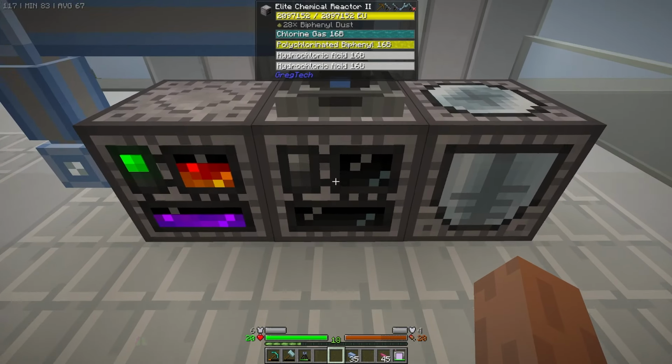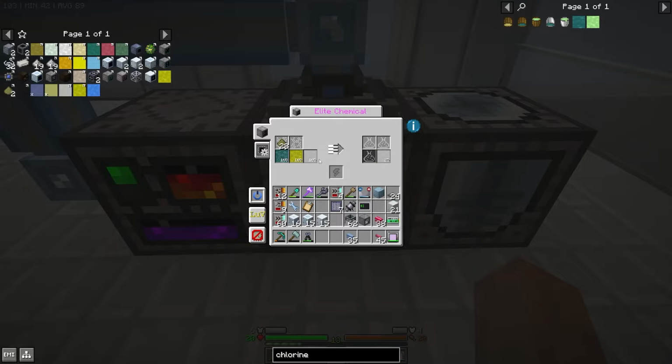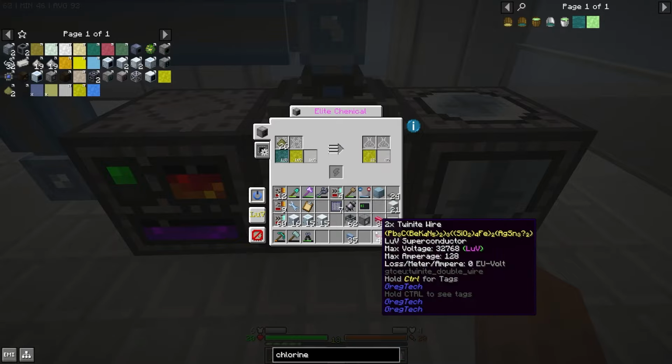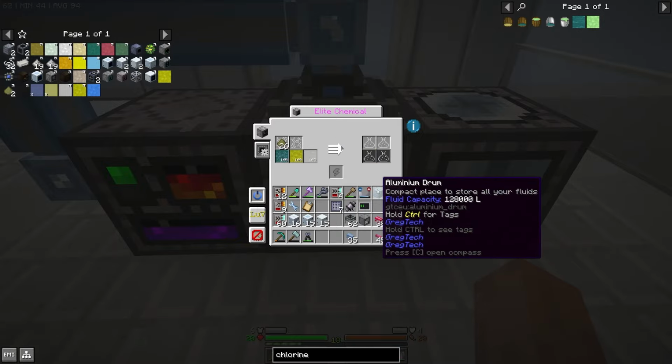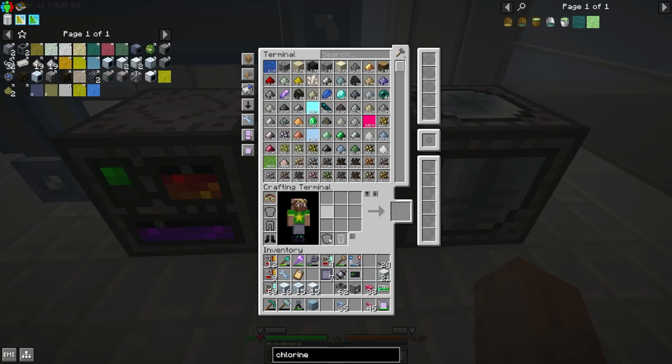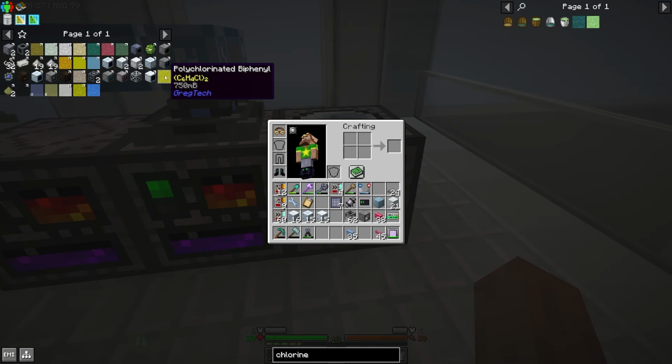So the hydrochloric acid should leave there shortly. There we go. Hydrochloric acid's gone in there because, well, GregTech. Get rid of that. And so now the polychlorinated biphenyl we need to mix with some distilled water.